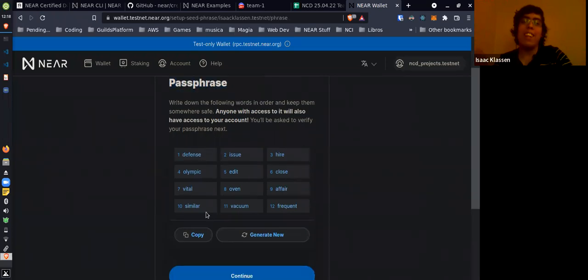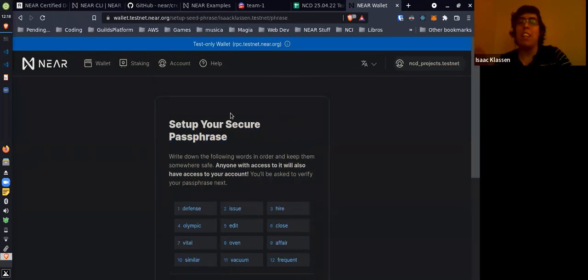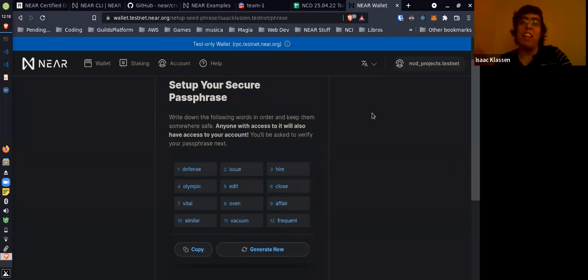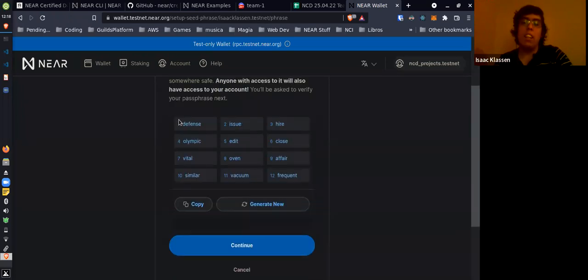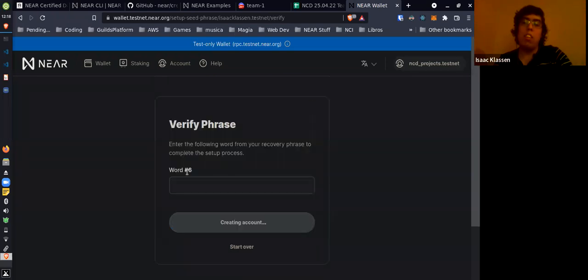Since you guys can see this, you actually could have access to that account if I ended up creating it. I'm not gonna create it. But basically, you need to copy these words and click continue. In order to verify that you actually saved your passphrase, it's going to ask you to write word number 6. I have no idea what word number 6 is, but if you write it correctly and verify and complete, it will actually create your account. So that's pretty much what you need to do in order to create a testnet account.